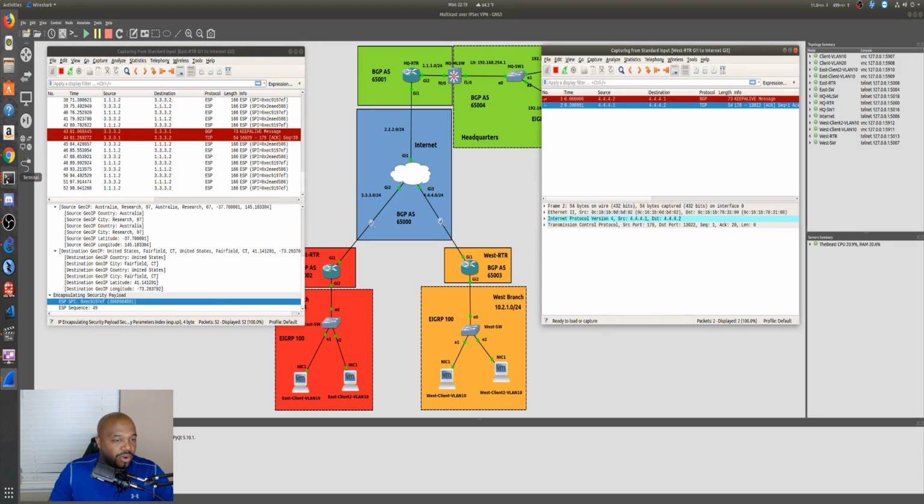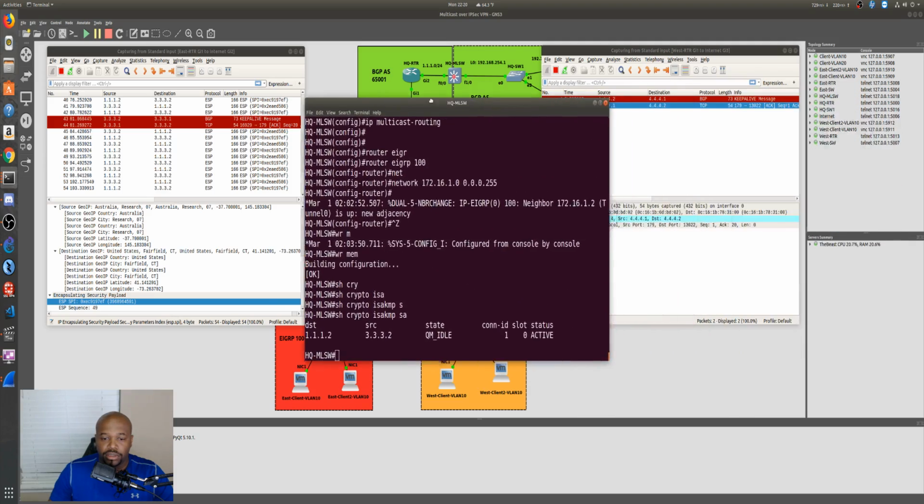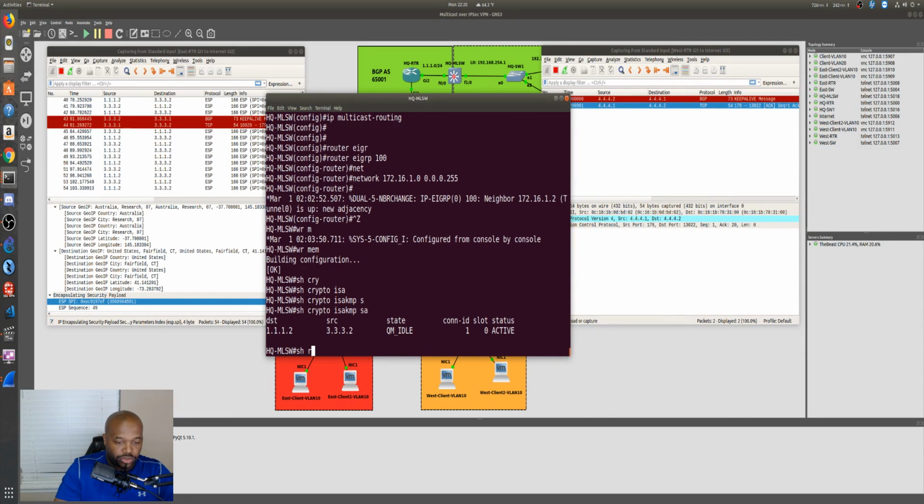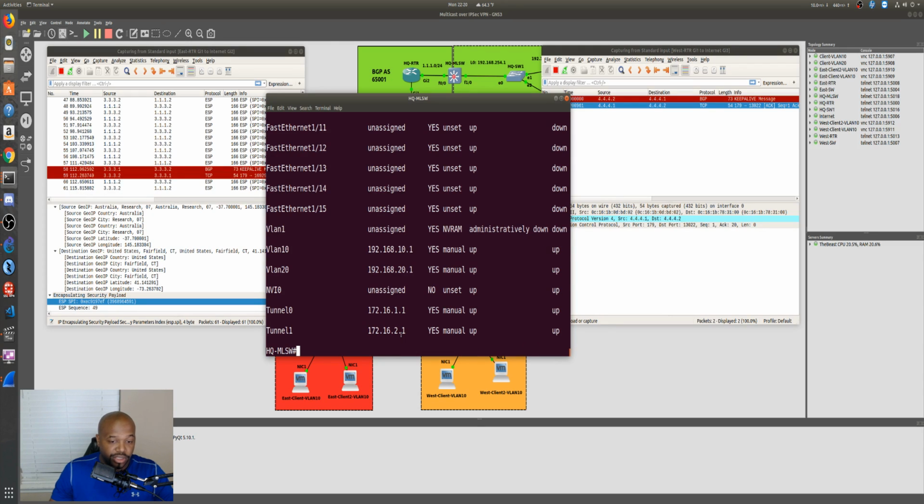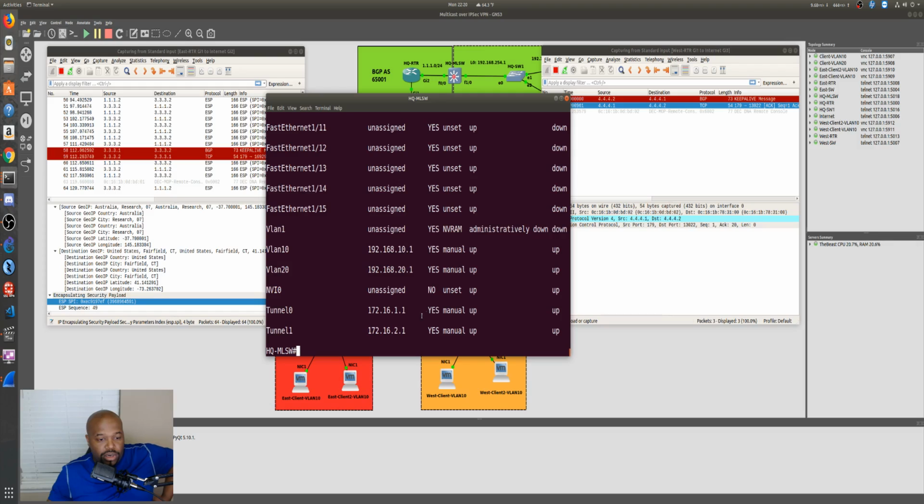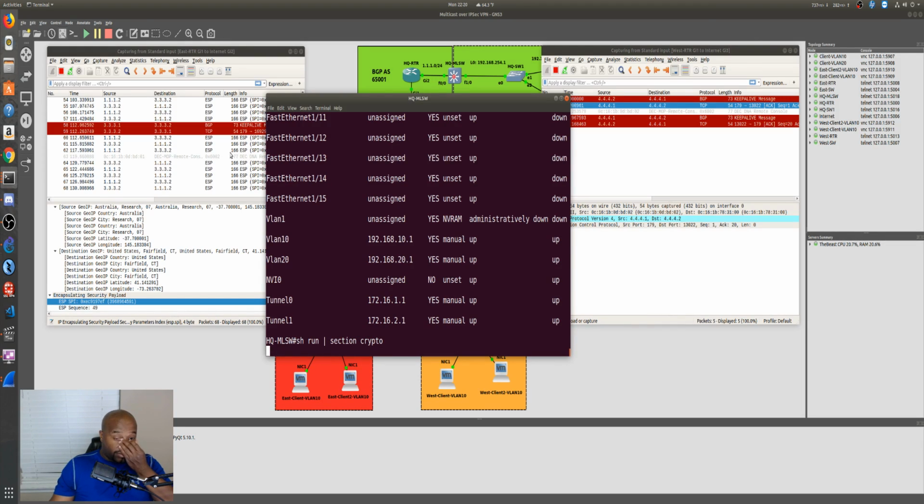So if we come over to our HQ router, show run, show ip int brief. We see that we have our external, our two VLANs. We have another tunnel here, 2.1. So now we need to actually show run section crypto.